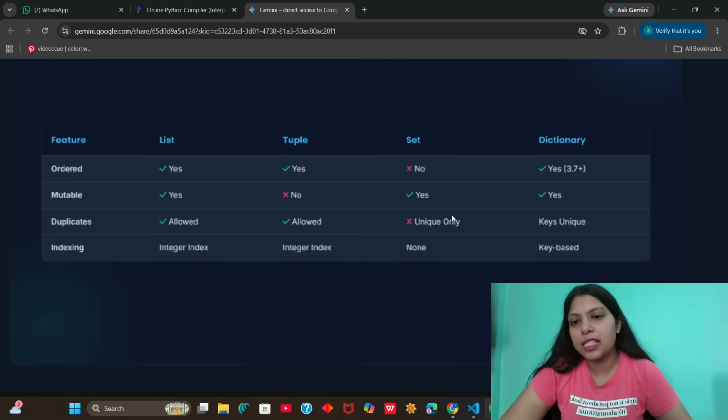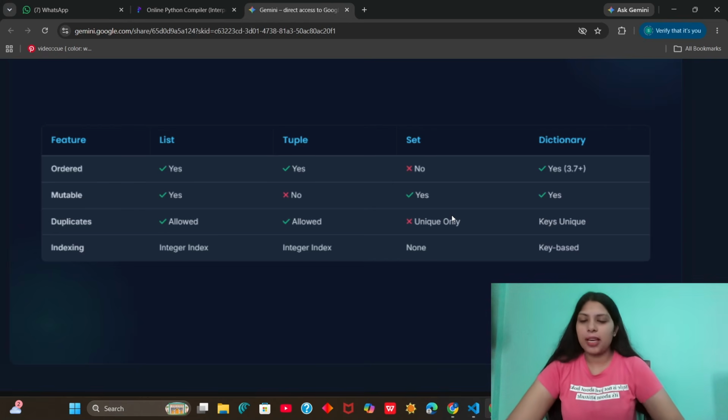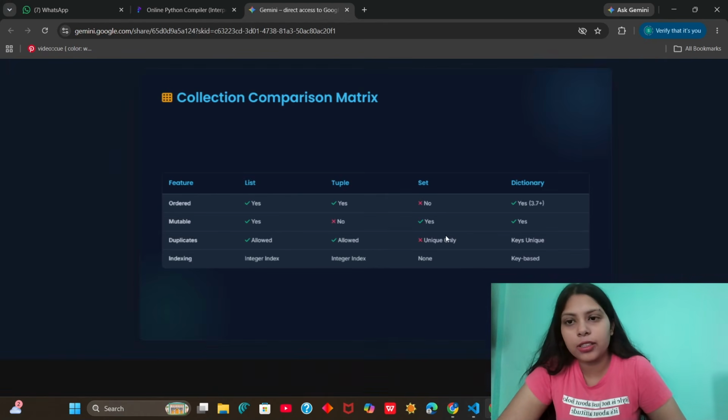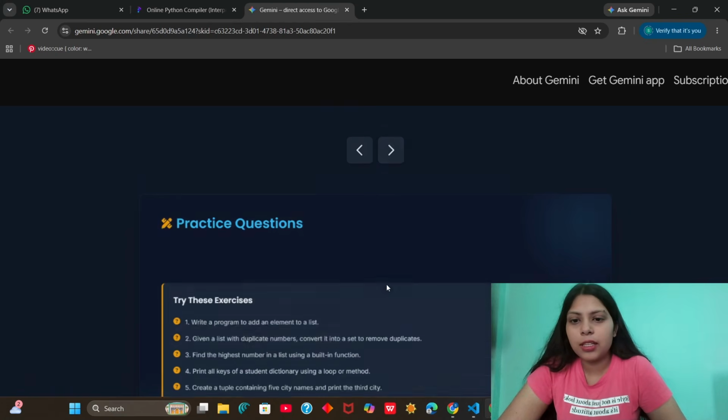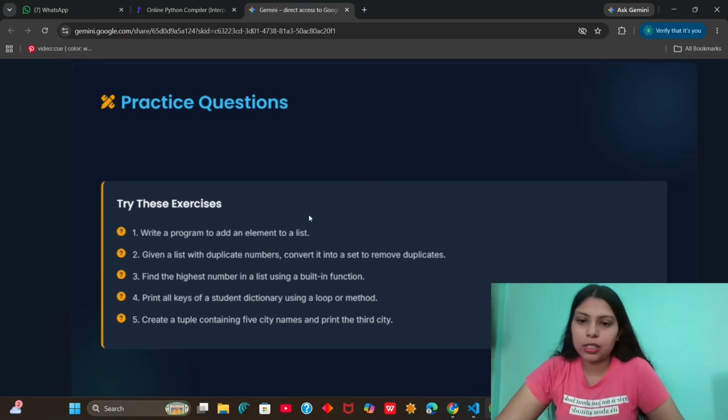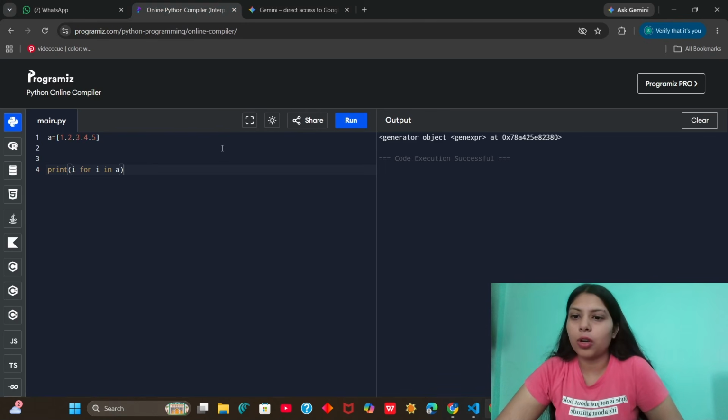Then we have indexing. List has indexes. Tuple has indexes. Dictionary has key-based indexes, if you can say, but set does not have any index because it is not ordered. So yeah, this is it. Now we have some practice questions. Let us write them down.